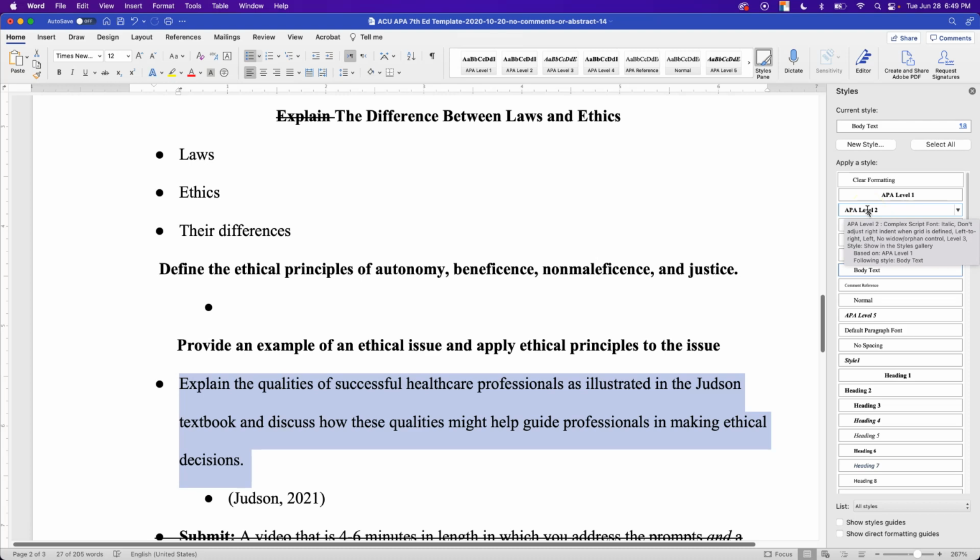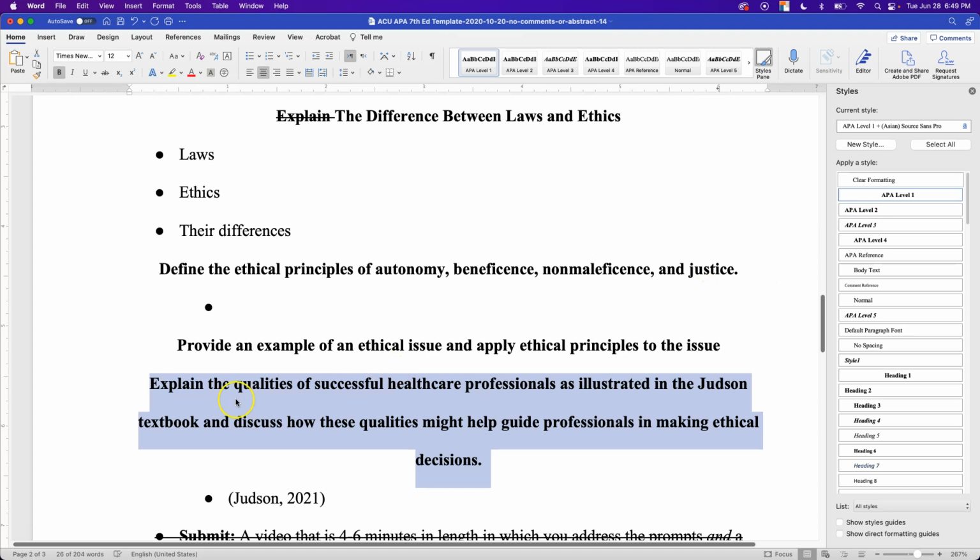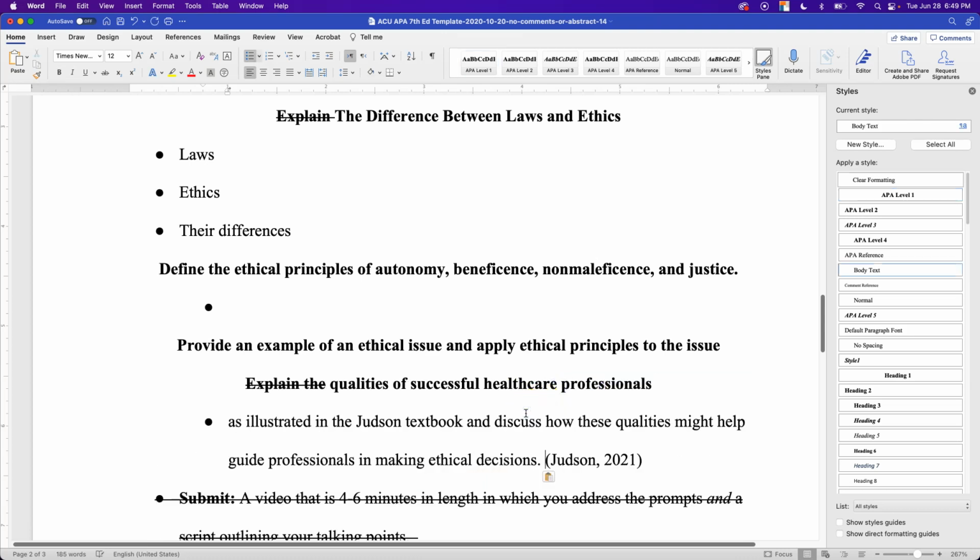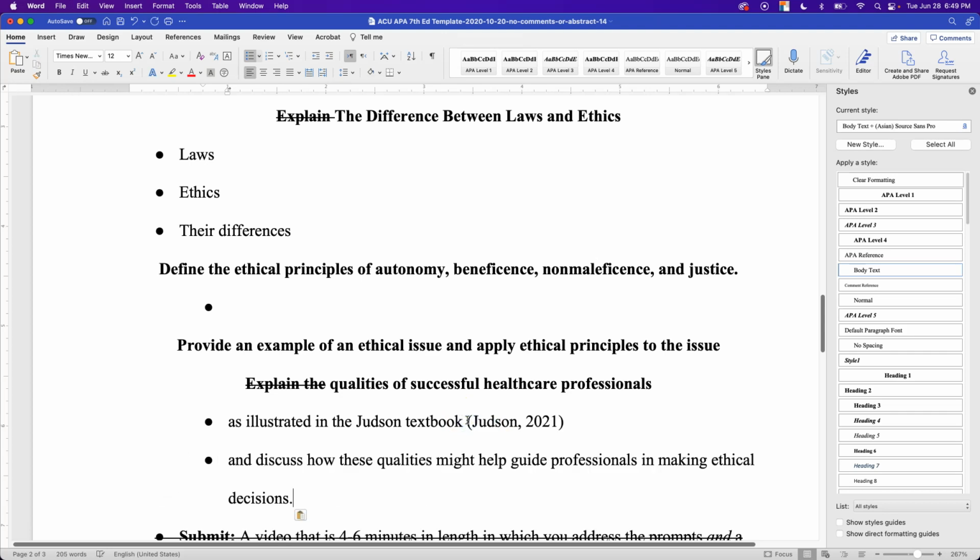So this is telling you what you're talking about, but you need the bullets or talking points underneath that. So if we look at this, we see, okay, the qualities of successful healthcare professionals. Okay, so as illustrated in the Johnson textbook, which of course you'd be citing, and then list, okay, how these qualities might help guide professionals. So those are two things to expand on. That's probably going to be a paragraph each, maybe. So you can have lots of subpoints.